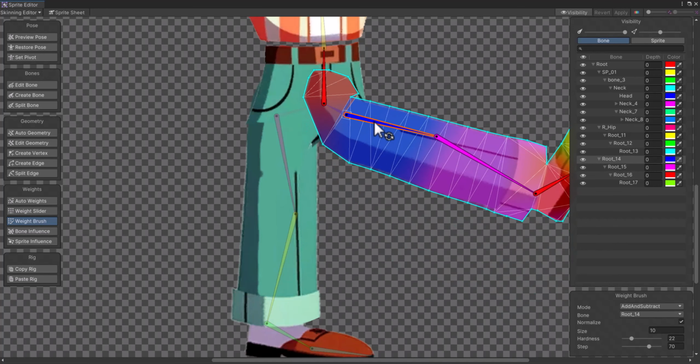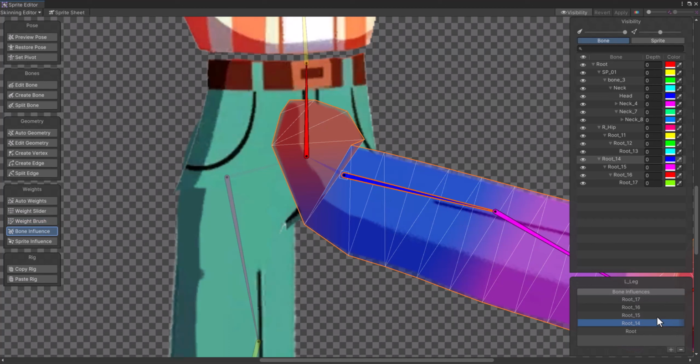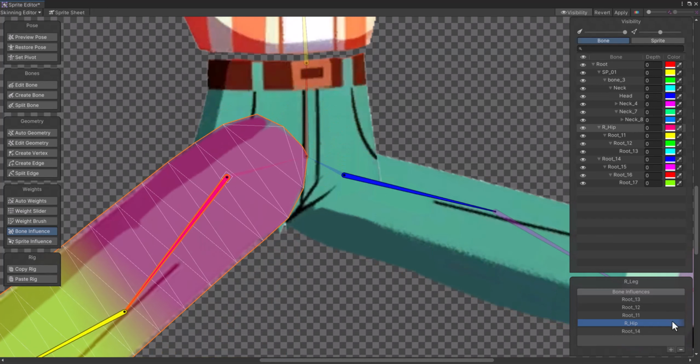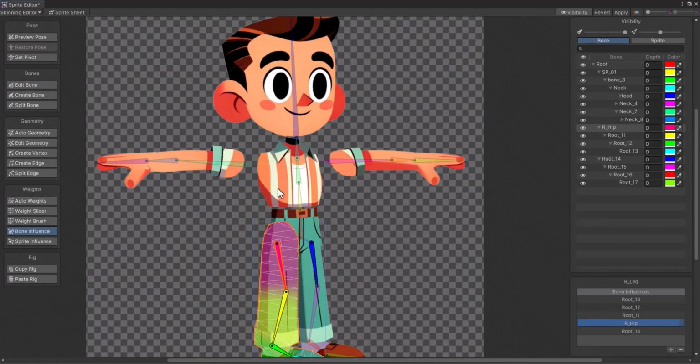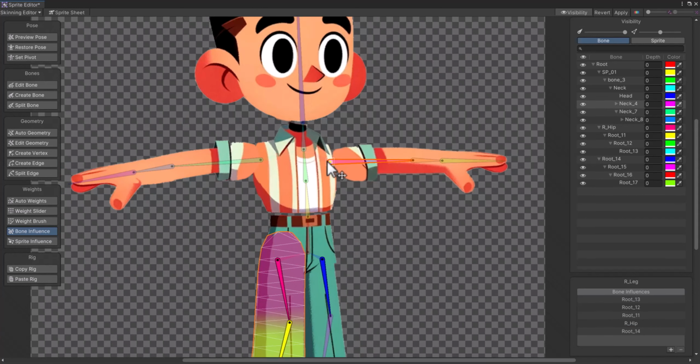Now it looks like this root is affecting this, and I don't want that. So we can go to our bone influence here, and I can grab this root and just remove that. And then let's do the same thing here. Good. Doesn't look like there's any root movement. Let's restore pose. Same thing here. Looks pretty good. And I think you get the general idea.